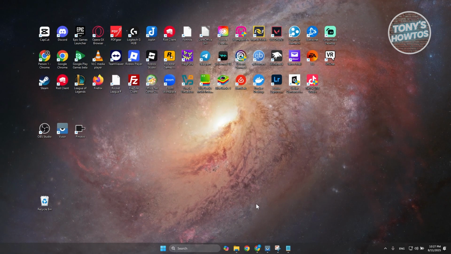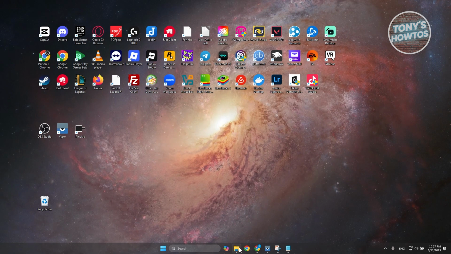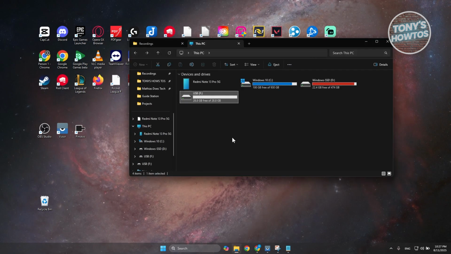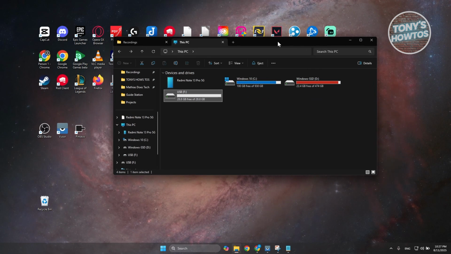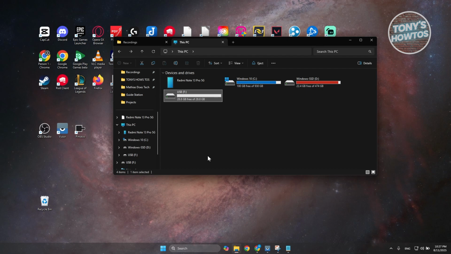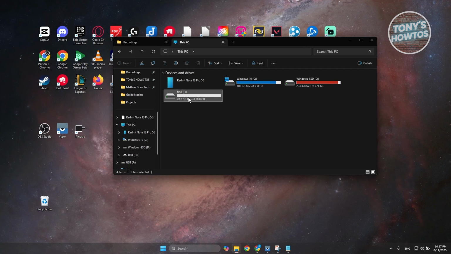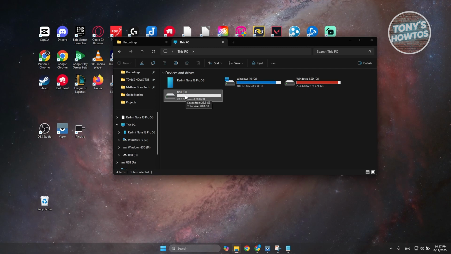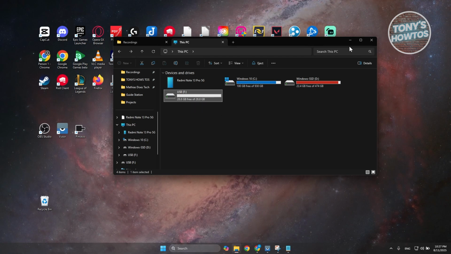If that doesn't help, the next thing you want to do is change a few settings. First, open up Explorer and see if the USB itself is showing up. Sometimes the USB may not have a proper letter assigned to it, so changing the letter can sometimes help. So how do you do that?